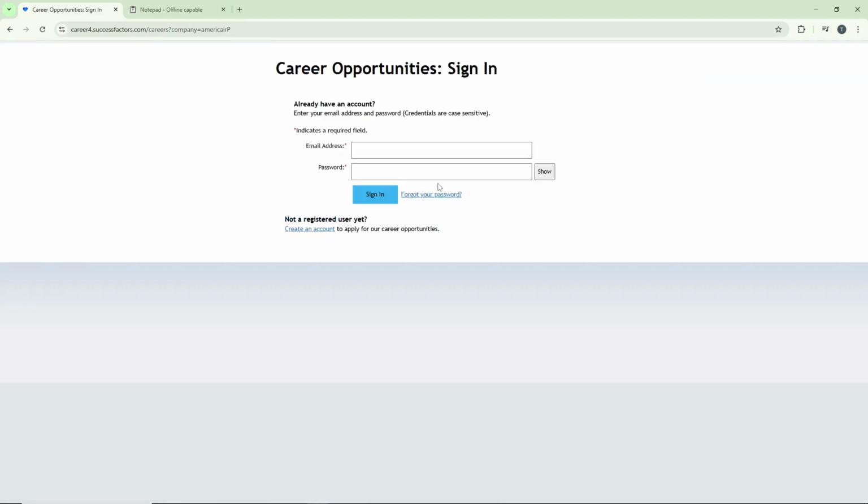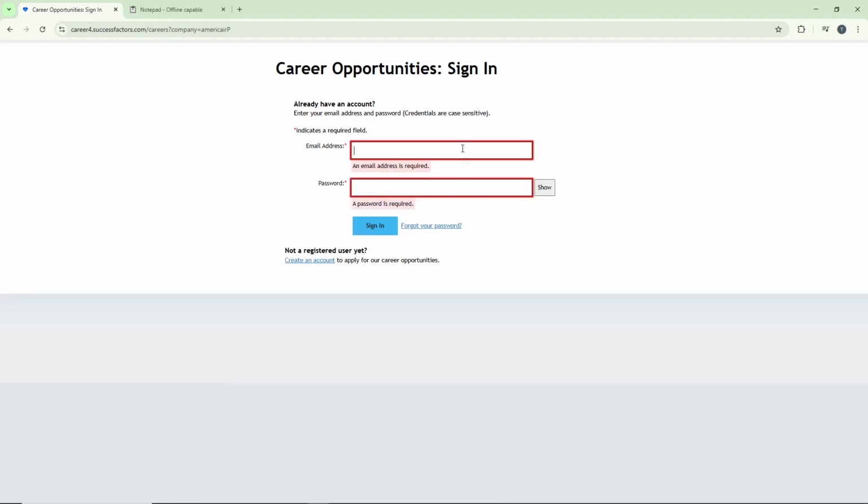You'll now need to create an account on the American Airlines careers portal. Type in your email address, create a secure password, and fill in your personal information as requested. Once all the required fields are completed, click Create Account. This account will be your hub for tracking your application status and communicating with the recruitment team throughout the process.